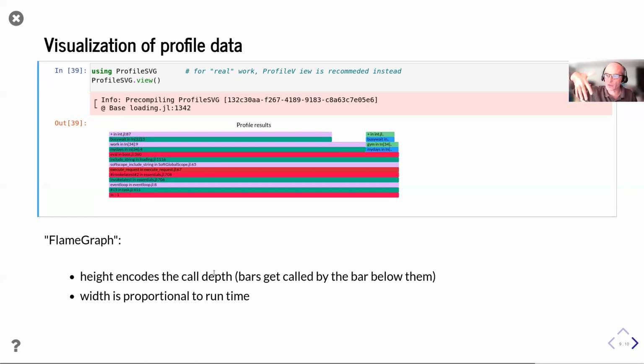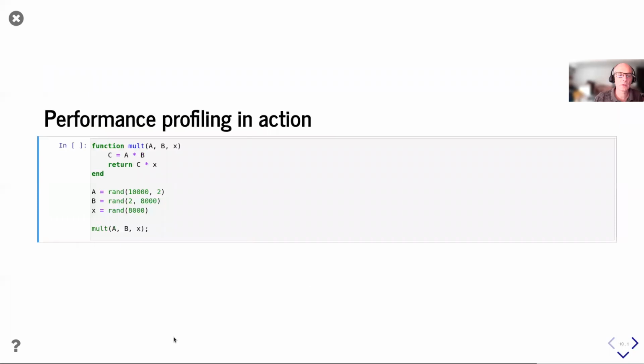Sometimes you see flame graphs reversed, and so the callers are on top and callees below. For these packages, it goes upward. And then the width is proportional to the runtime. That's kind of a universal of all of them. And so let's take a look at performance profiling in action here.